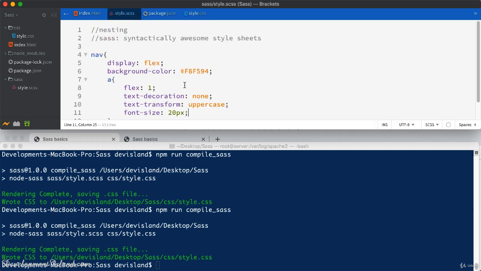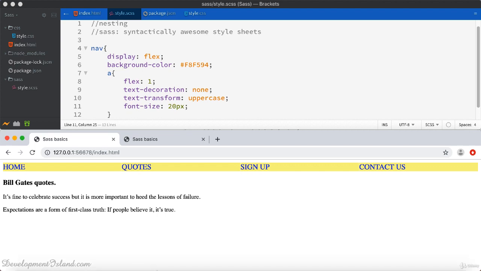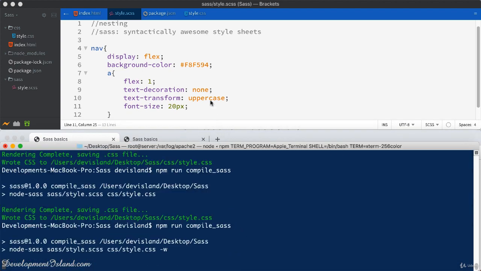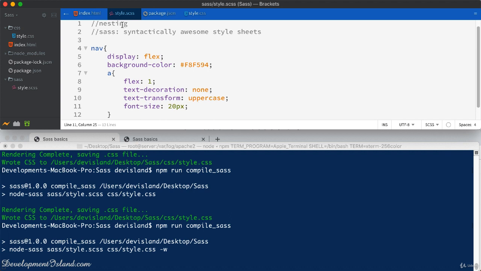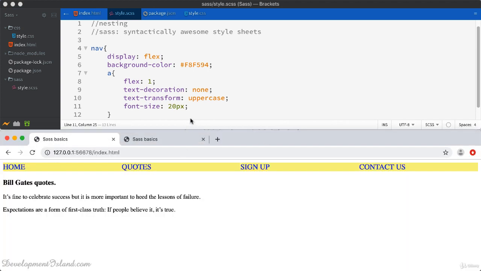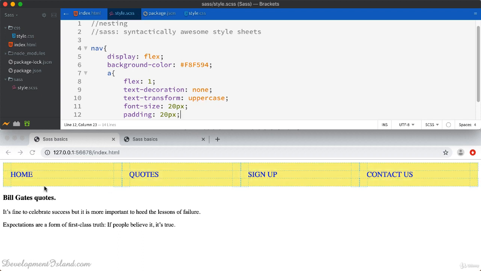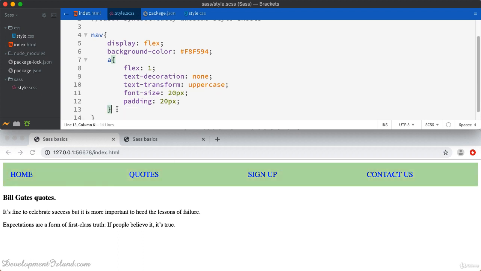So let's go ahead and try this. First, you will need to run the command again. And this time, any changes that you make there should be reflected in the final website. So let's add some padding to our links. So if I save, you'll see the changes happening straight away, which is really practical.